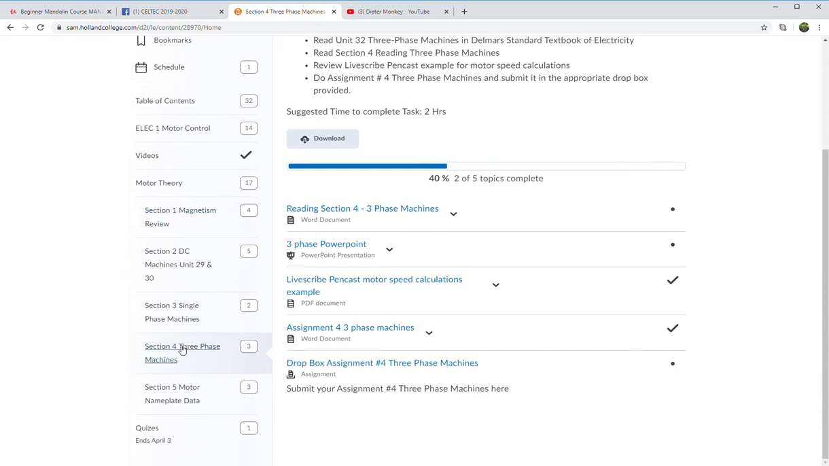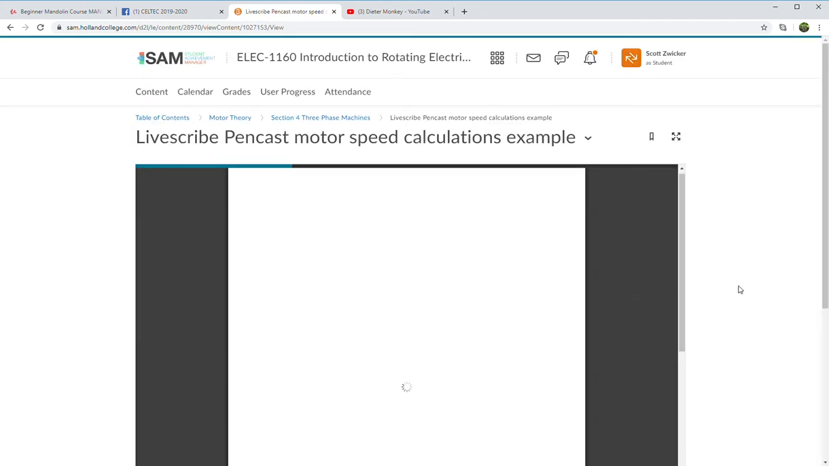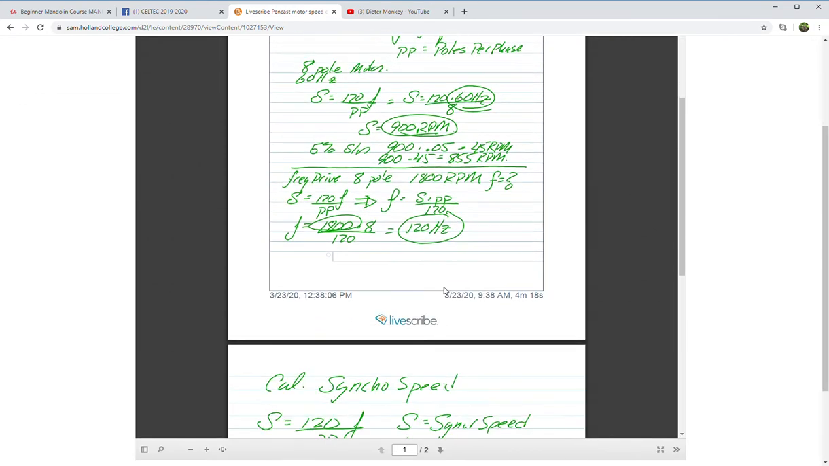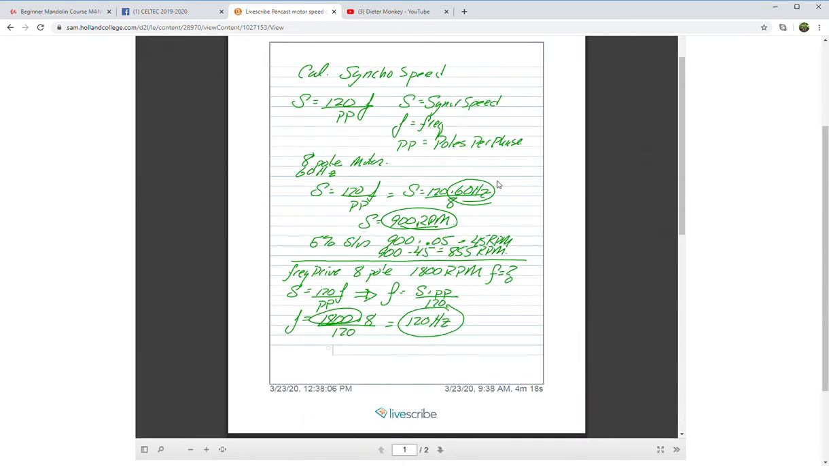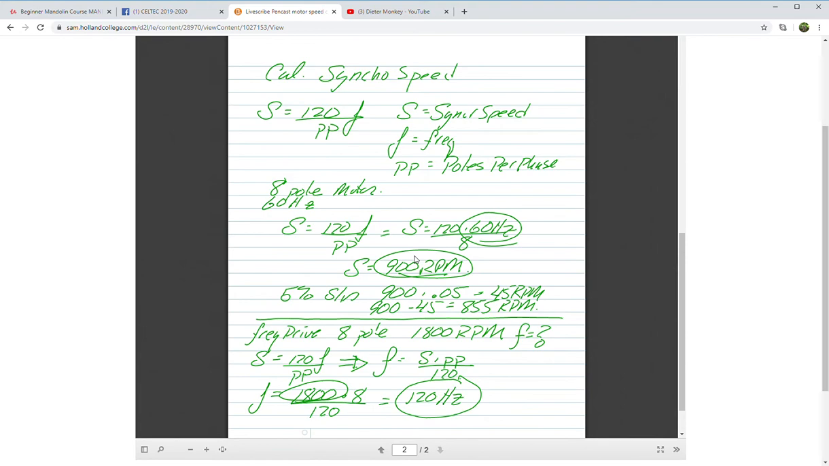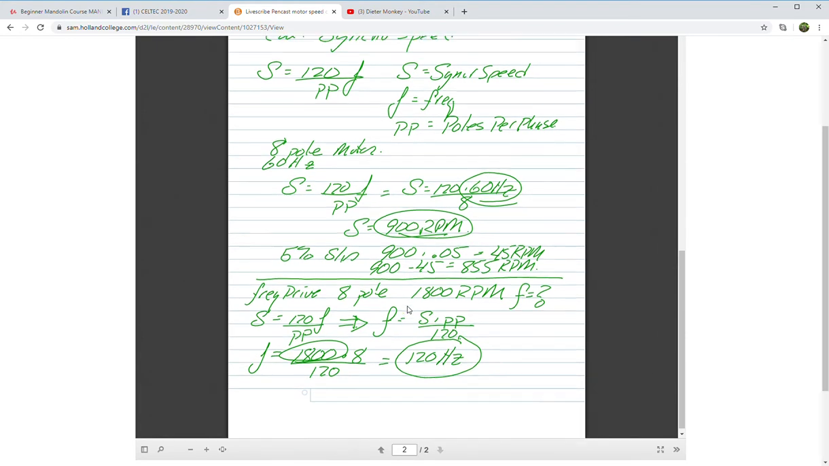and I have an example here under section 4, three-phase machines. Once you go in there, you'll see that it's labeled as Livescribe Pencast motor speed calculations example. So just click on it. Now it's going to come up as a PDF, and you'll be able to see the entire thing. So you'll see the Livescribe page. You'll also see my note page as I had written it.